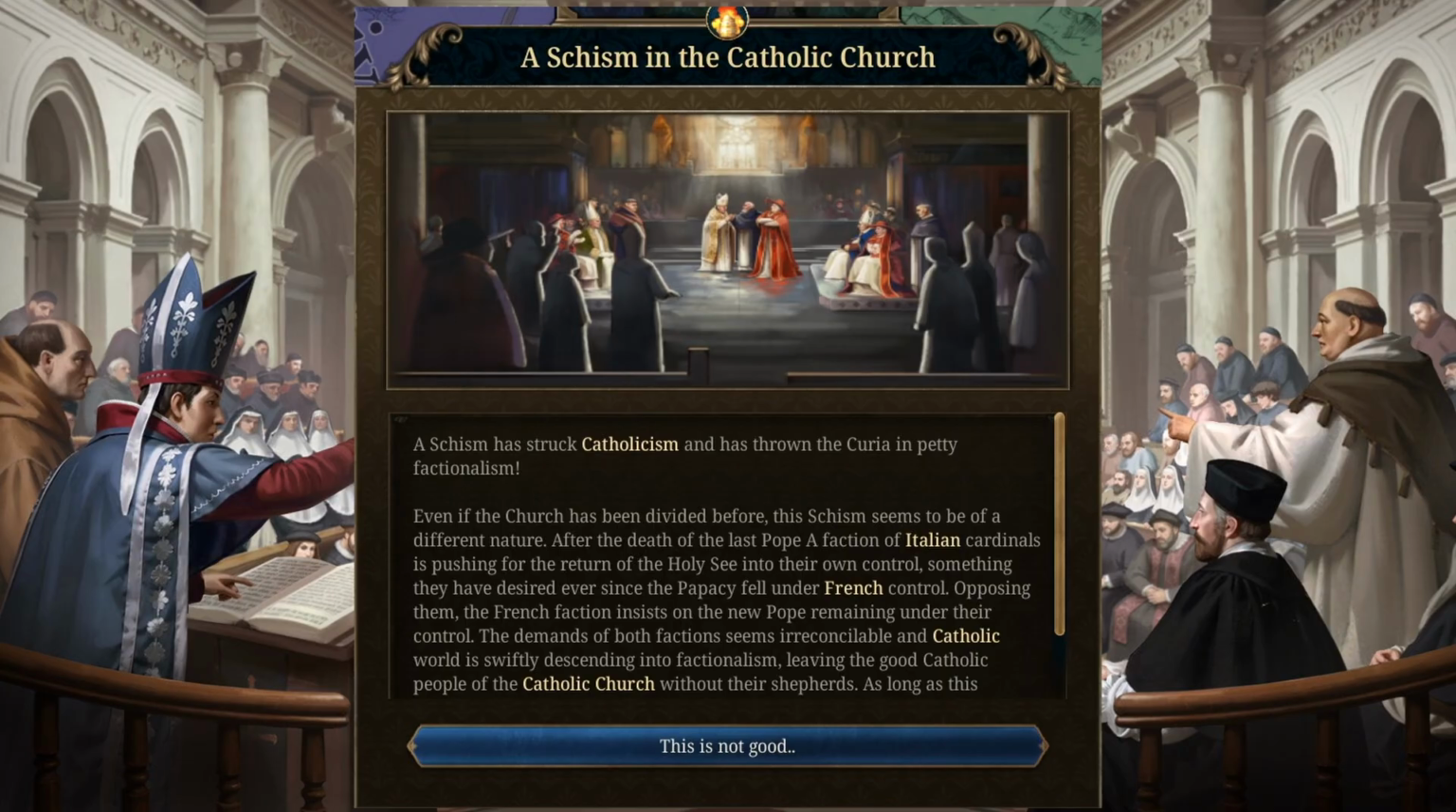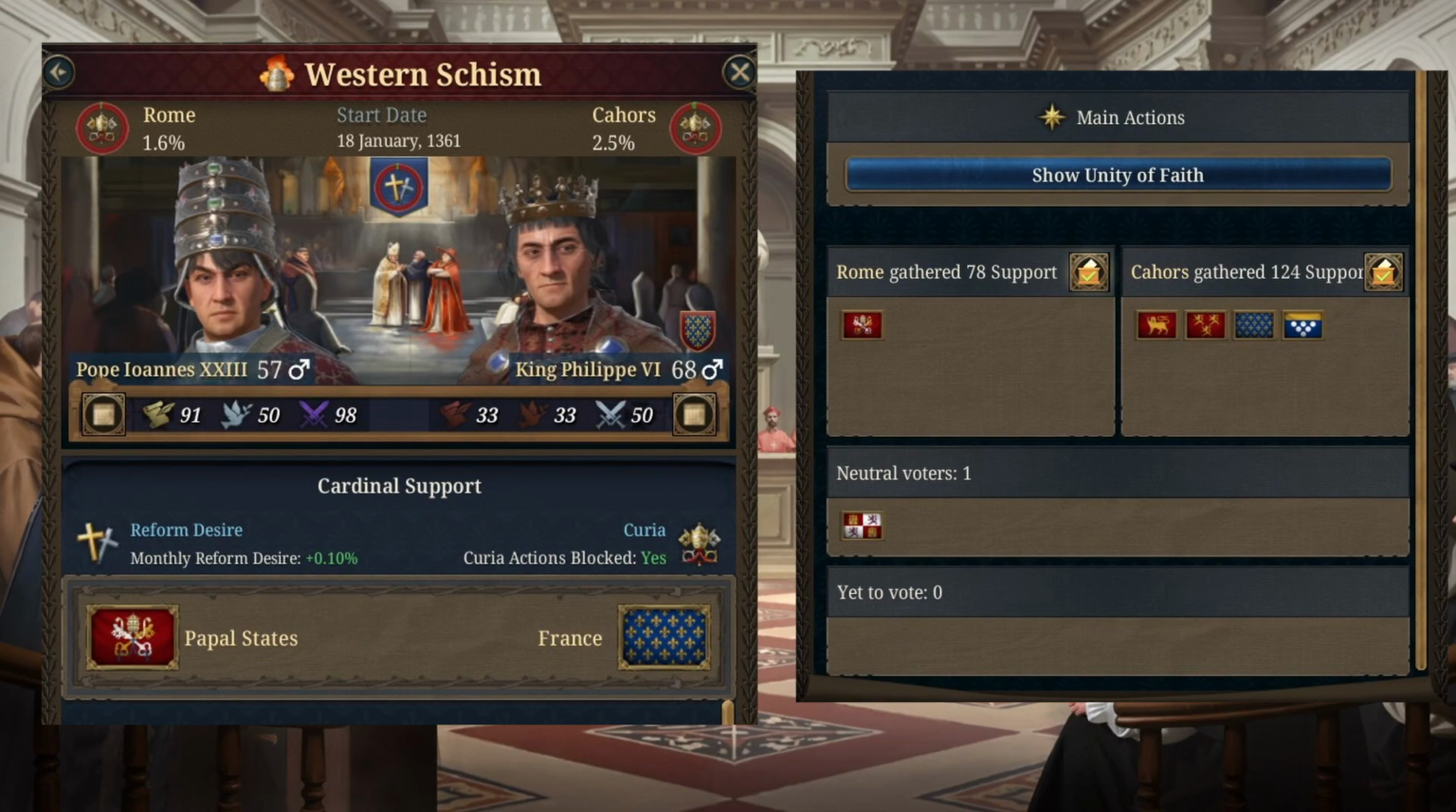You can see in the next screen, the Western Schism. This is the UI that you're going to get when this does happen. So you can see Rome, the start date, the Cahors, that's going to be the other faction. You can see King Philippe VI on the right. Obviously, it is the Papal States against France, trying to battle for who's going to have the next pope. And then the Reformed desire, they're going to talk about that later on, so we won't cover it here. And then the Curia controls. And then further down, the main actions you could take: unity of faith, and then the supporters.